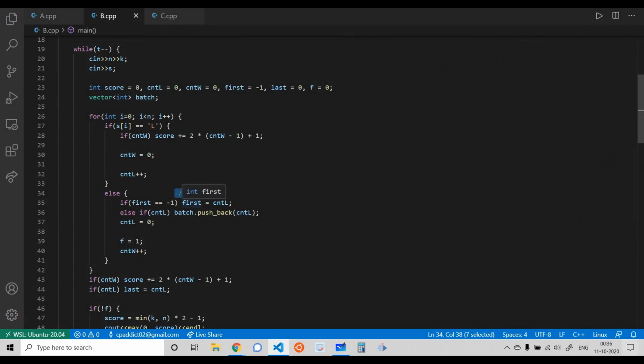So I initialize this first to count L, which is the number of consecutive L's at the beginning. Otherwise, if first is not equal to minus 1, it means I have already initialized it. If I see count L is greater than 0, it means the previous character must have been L. So I simply push it to my batch vector which I was talking about, and then I initialize count L to 0. And I also update this flag to 1. This flag will tell me whether I have at least one W in my string.